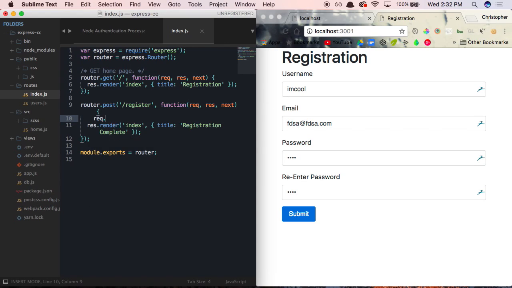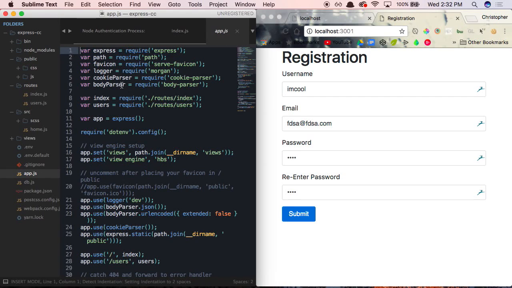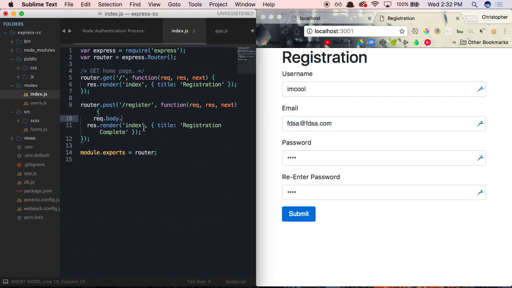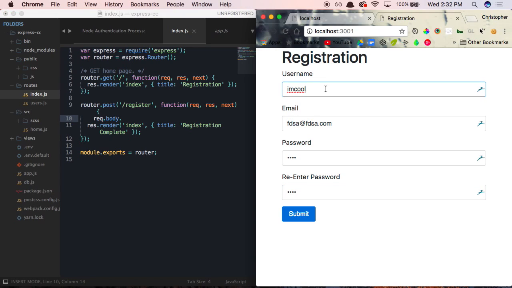req, which stands for request, accessing the body property. And the body property is created because we are pulling in this body parser package right here. It comes with the boilerplate by default, so no need to install anything extra. And then we need to access the input field's name.